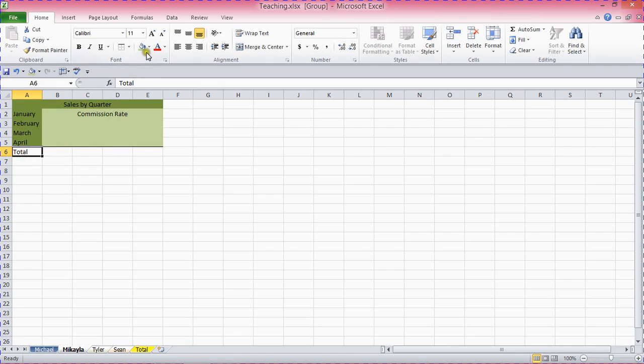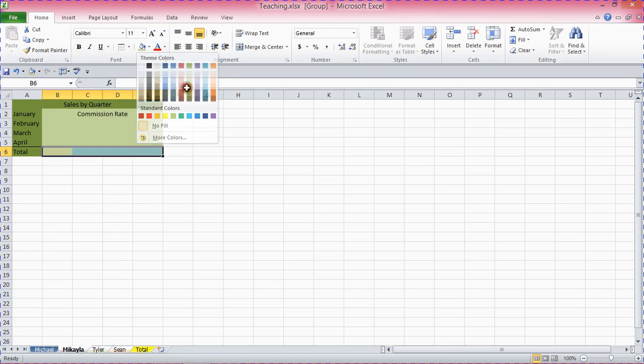Under April we actually had the word total, and I'm going to make that the darker color green, so I'm using the paint bucket again and just selecting from the color palette, and I'm going to select cell B6 through E6 and make those the lighter green color.